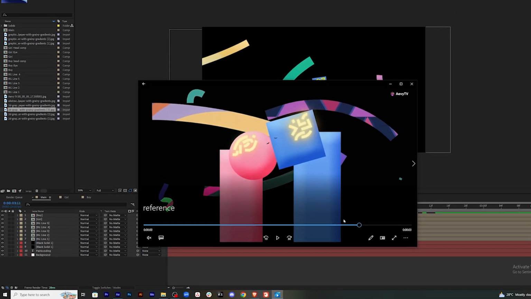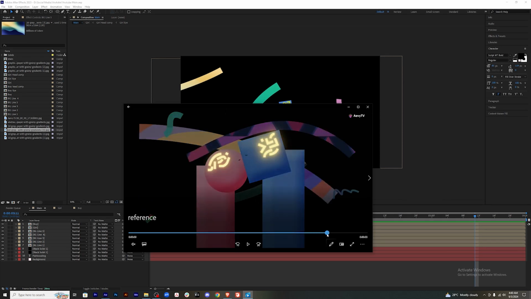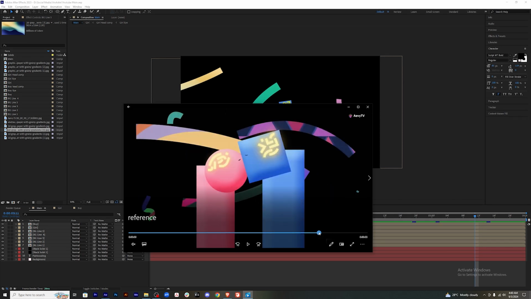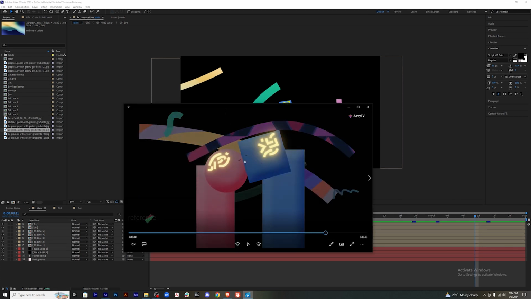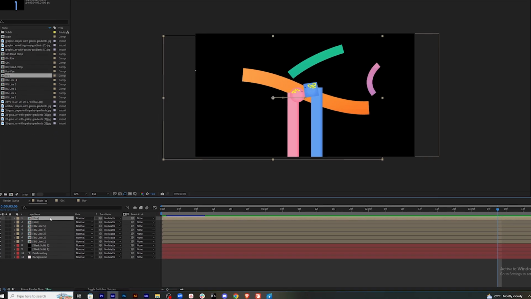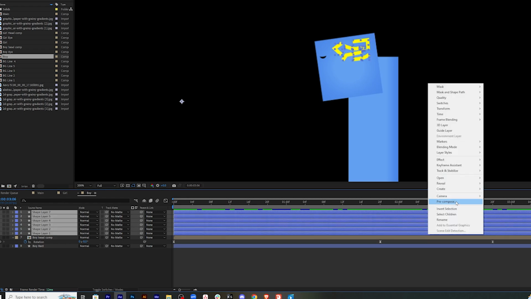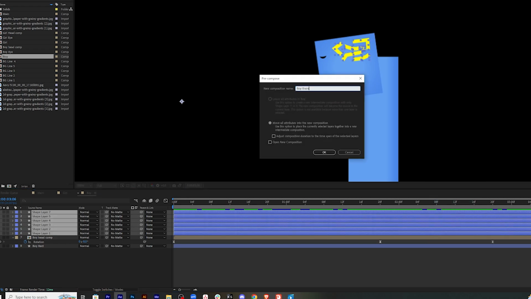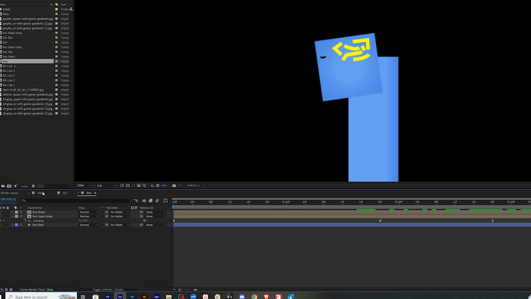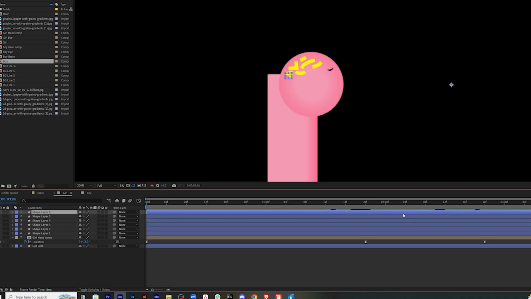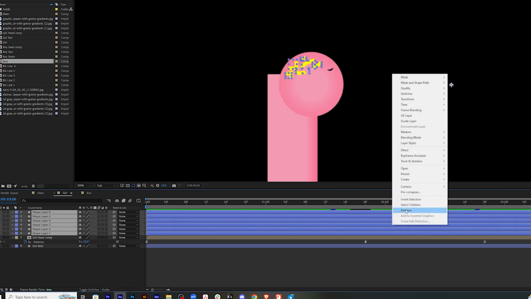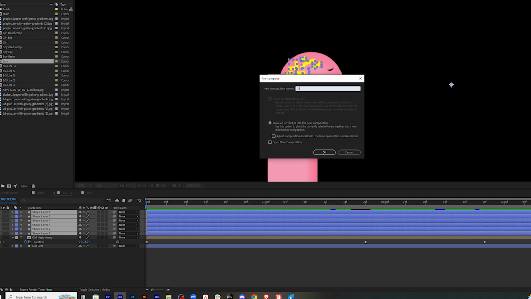Now if I just look at the reference here, somewhere around here everything becomes dark and these lines, they start to glow. These lines are these ones. So first let's go inside this and just pre-compose all of this as boy brain. Press OK, and same inside the skull composition, we can pre-compose everything as skull brain.